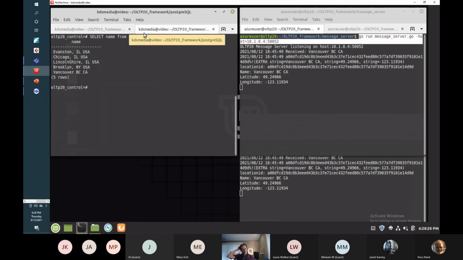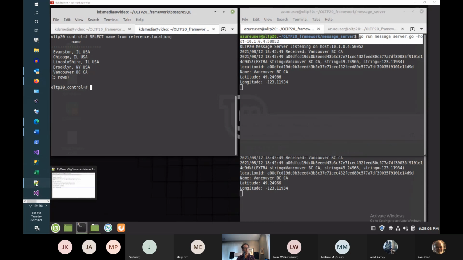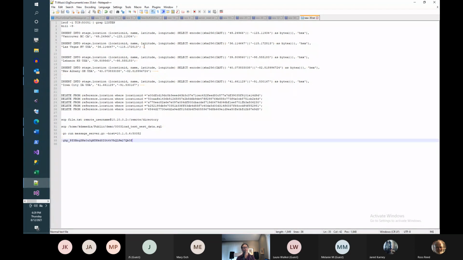And all I really should have to do is enter an insert. This is the PostgreSQL prompt, and this is the name of the database, OLTP 2.0_control. And this is the table that I'm hoping this kludge will populate. In any case, let's get some data to insert. I have some inserts here. I already did the first one, Vancouver. Let's go to Las Vegas.